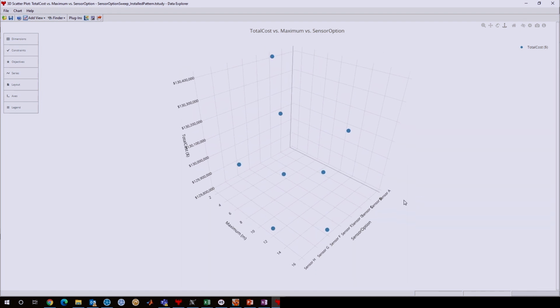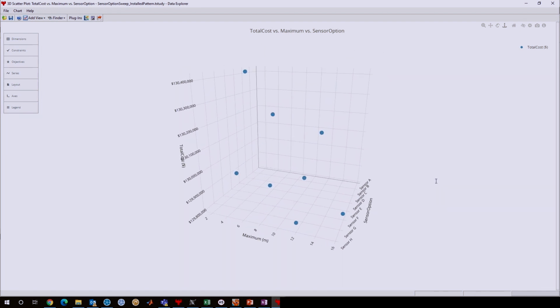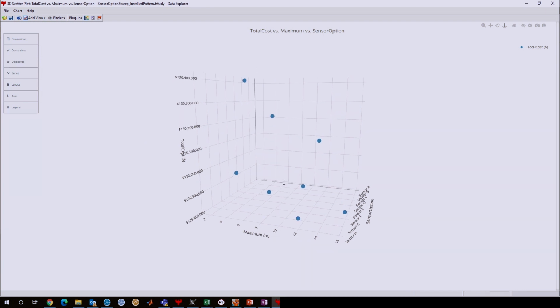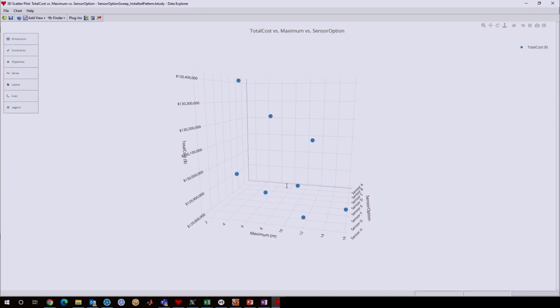I've now added in a 3D scatter plot where on the x-axis we have the sensor option A through H. On the y-axis we have the ground sample distance of each sensor, which goes from 2 to 16. And on the z-axis we have the total cost of the entire system using these sensors. And so here we can see that we need a ground sample distance of less than 6 meters. So here's the 6 meter line, and we need something that's less than $130 million.